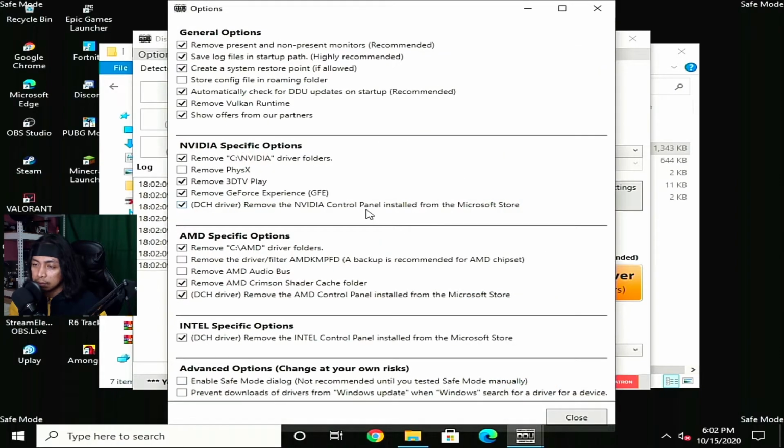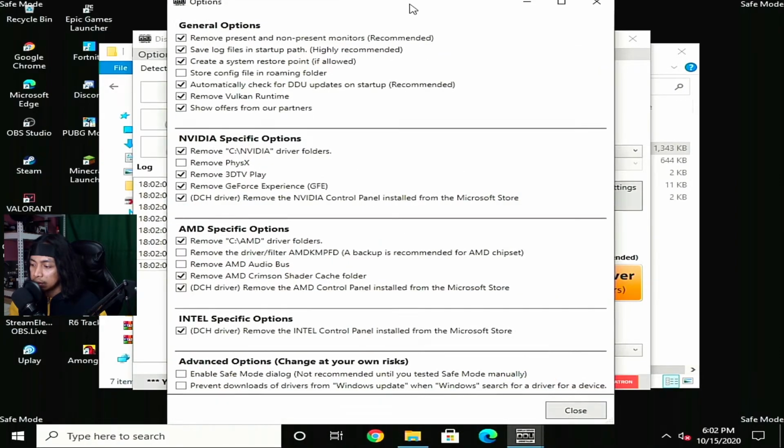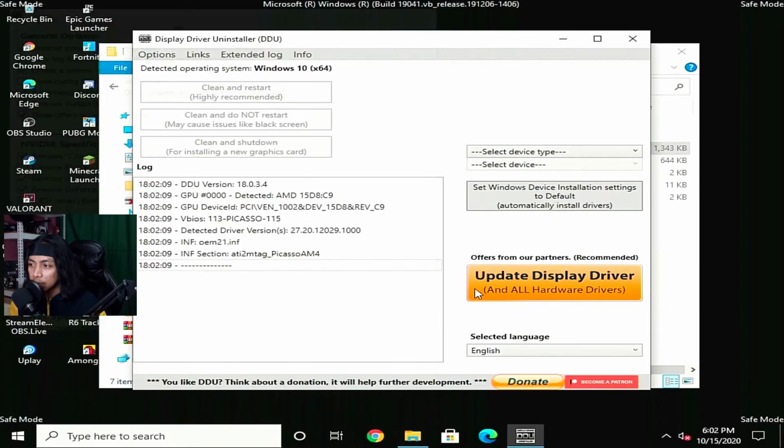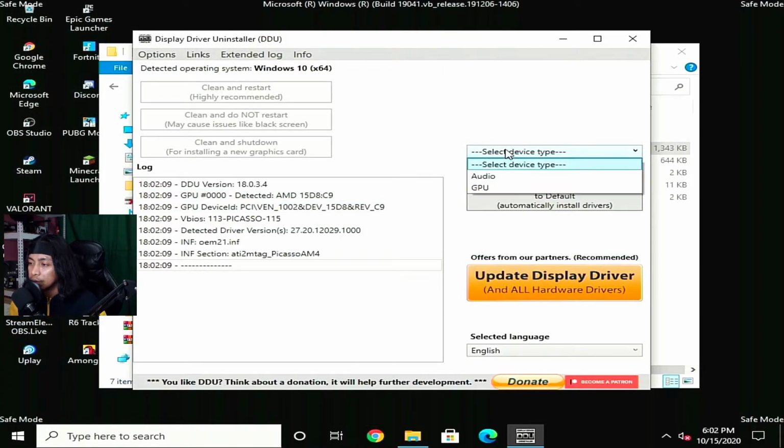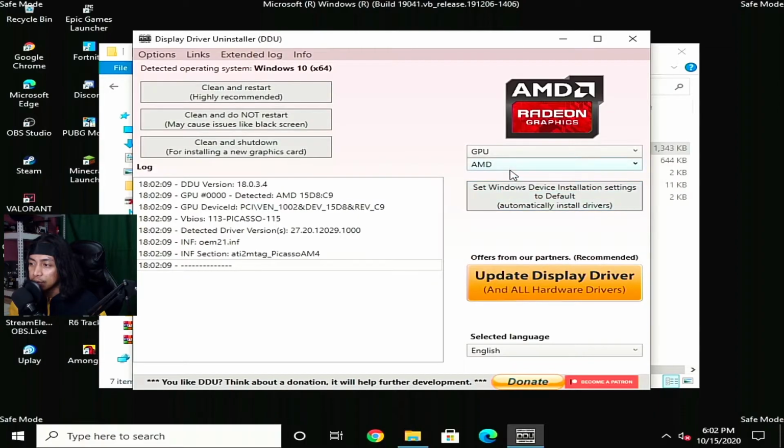Okay, and then this one, just ignore it, just click close. So here you select what driver you are going to uninstall. In this case, we are going to uninstall the GPU driver, AMD.